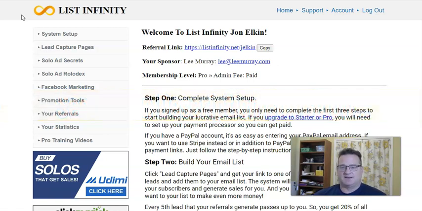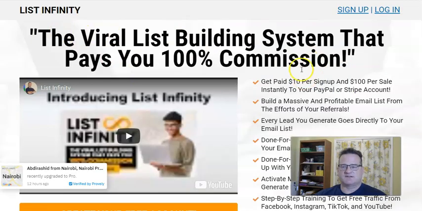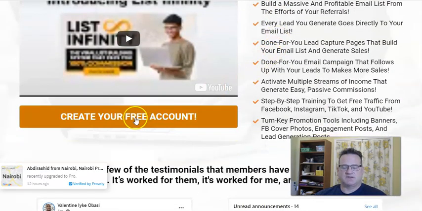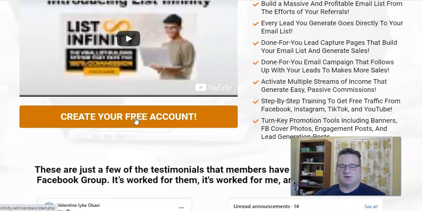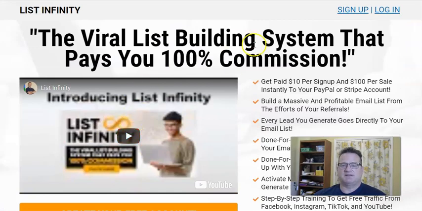Now you do pay $10 for the starter level, it's just a one-time payment, and a $100 one-time payment for the pro level if you choose to go with one of those paid options. But you can start completely for free. This is the site that you get to, and it'll say create your free account. It'll give you the opportunity to upgrade, $10 one-time payment for starter, and $100 one-time payment for pro, but you can start and use it completely free.